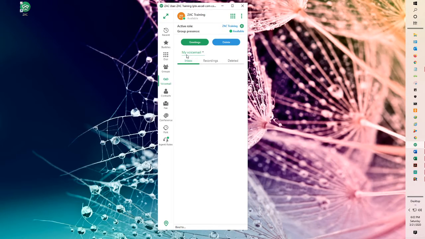Again, you have two options once you're in voicemail, or multiple depending on how many groups you're in, but just make sure you check all the groups to see whether or not you have voicemail in the other groups if you don't have any yourself.